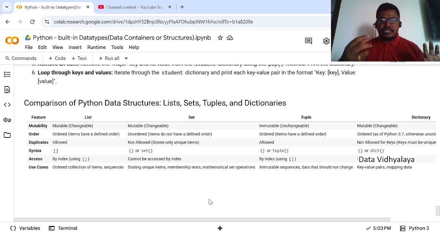Immutable means we cannot change, add, or remove. Whereas the three, list, set, and dictionaries, are mutable, where we can change them. The workaround was also explained: we can convert the tuple into a mutable object.